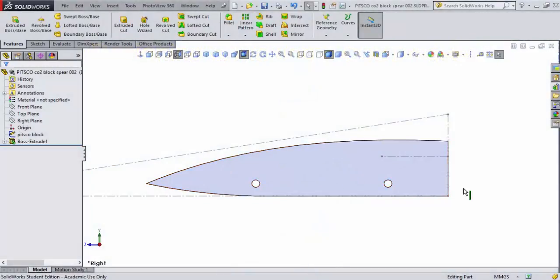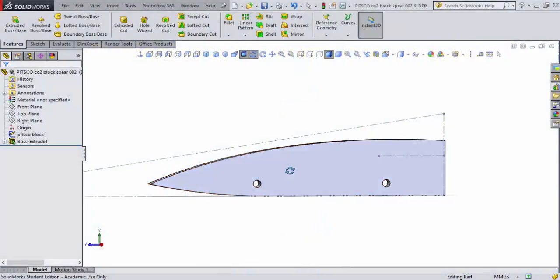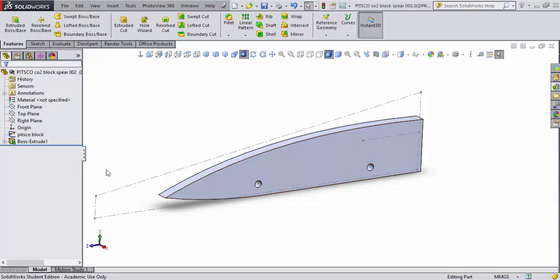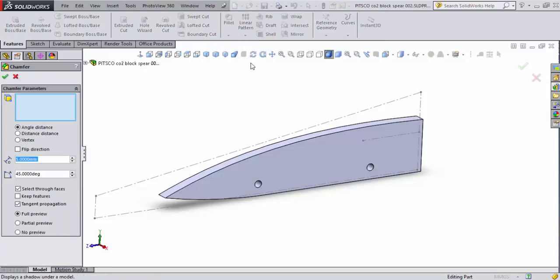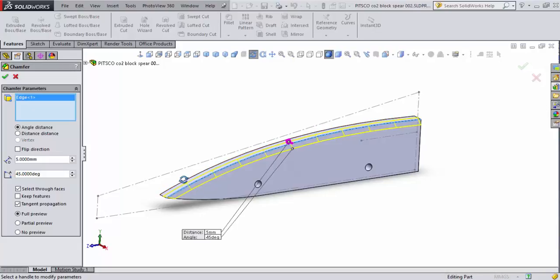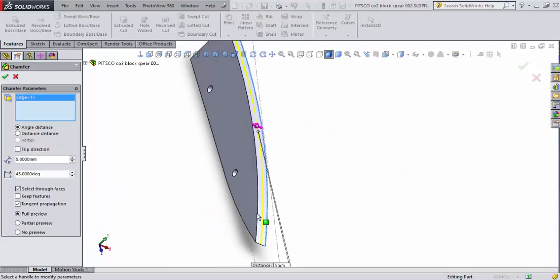Okay, now we have to put our CO2 cartridge in. What we need to do first, though, to make the CO2 cartridge and the body look good together, we're going to put a chamfer on the center of our body that we've just extruded. So I'll select the chamfer command, and I'll grab this particular face here on this edge. I'll rotate it around on the right-hand side, and I'll grab that side as well. I'm going to go ahead and check that off.